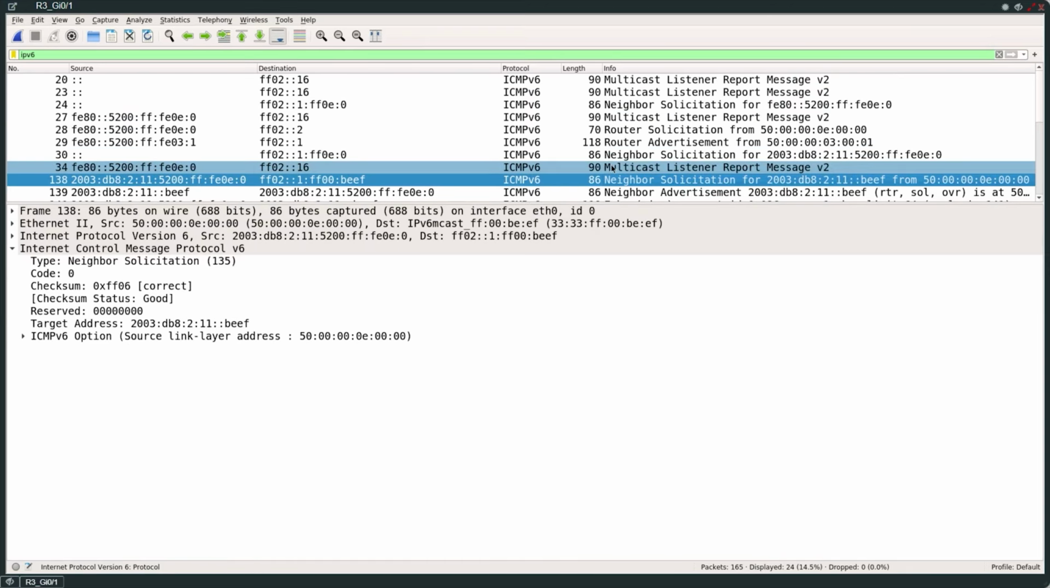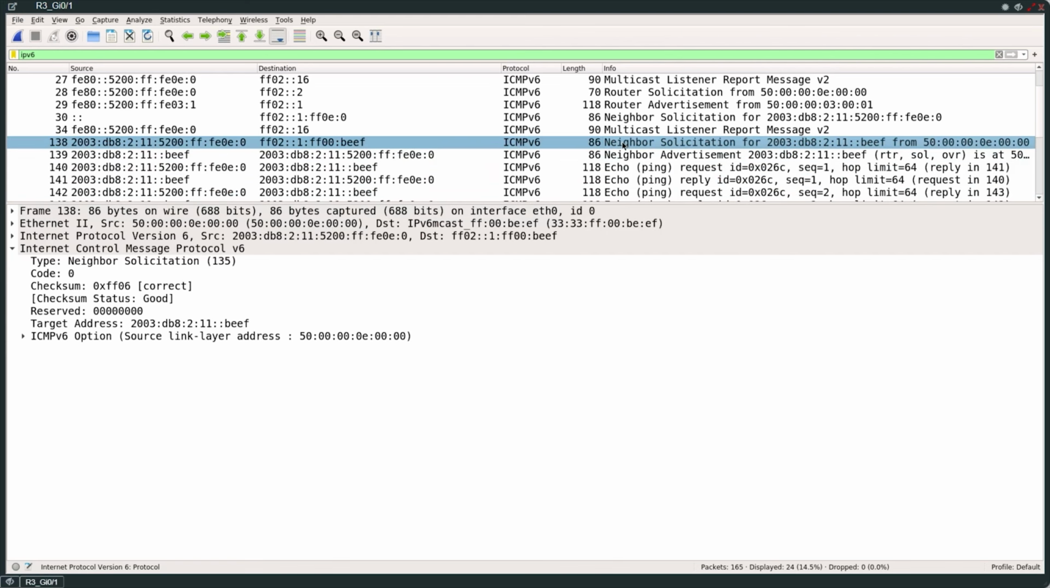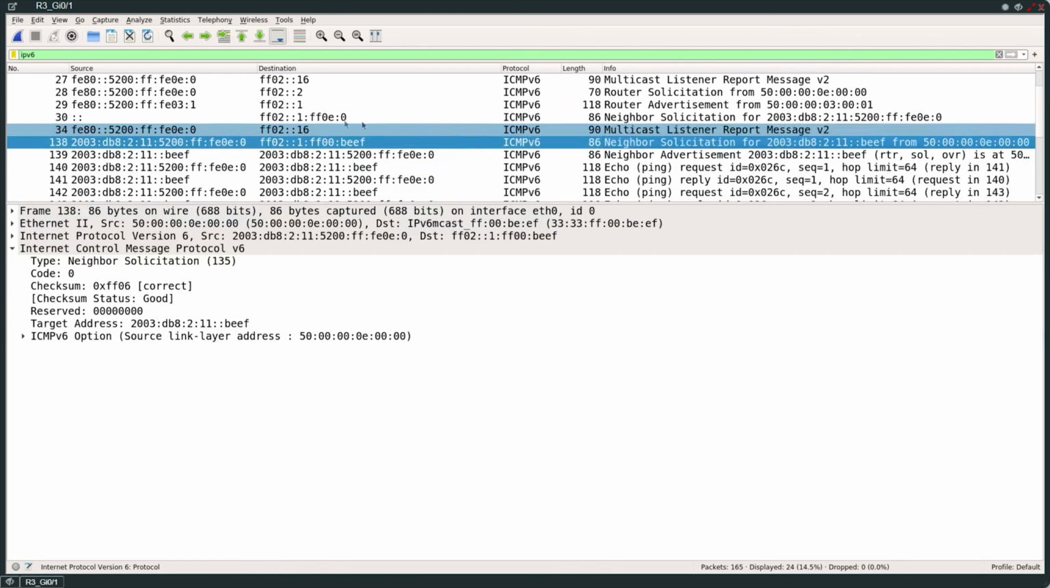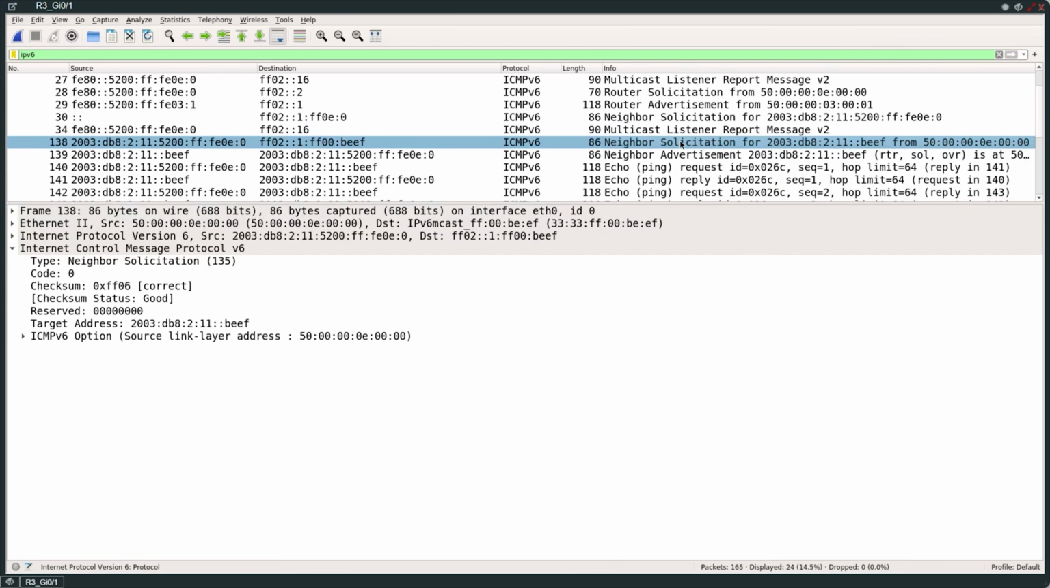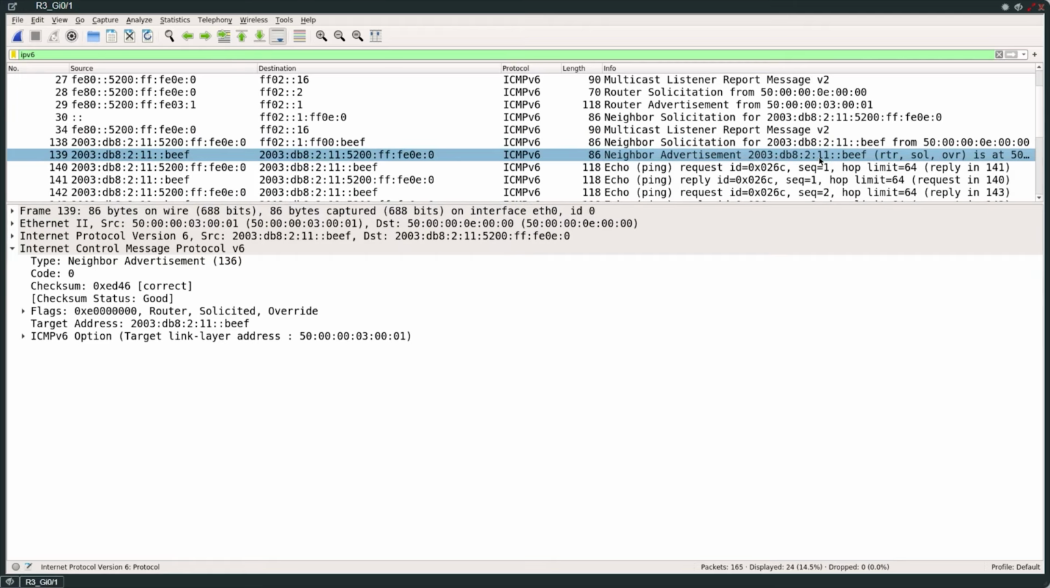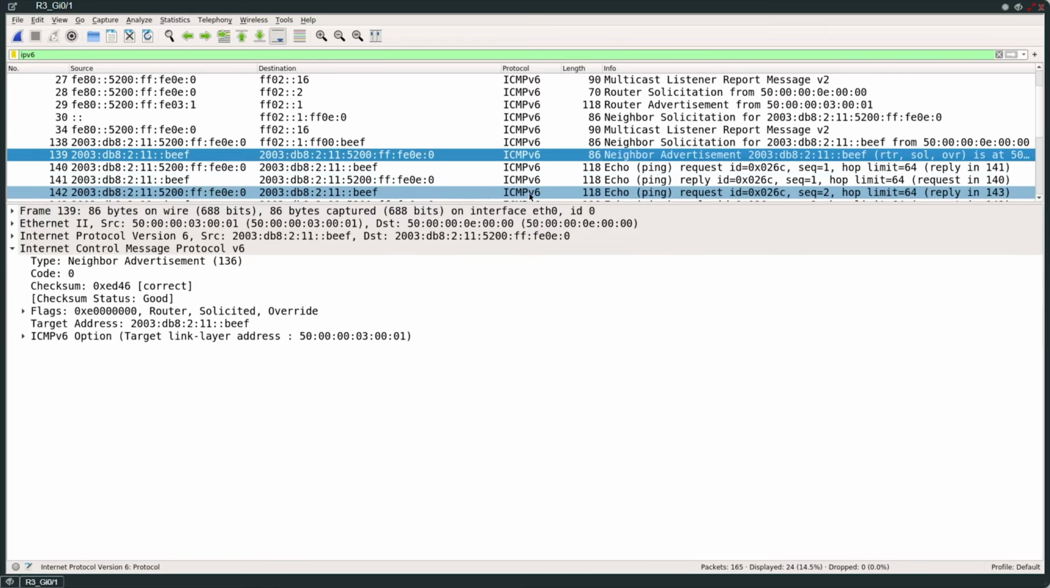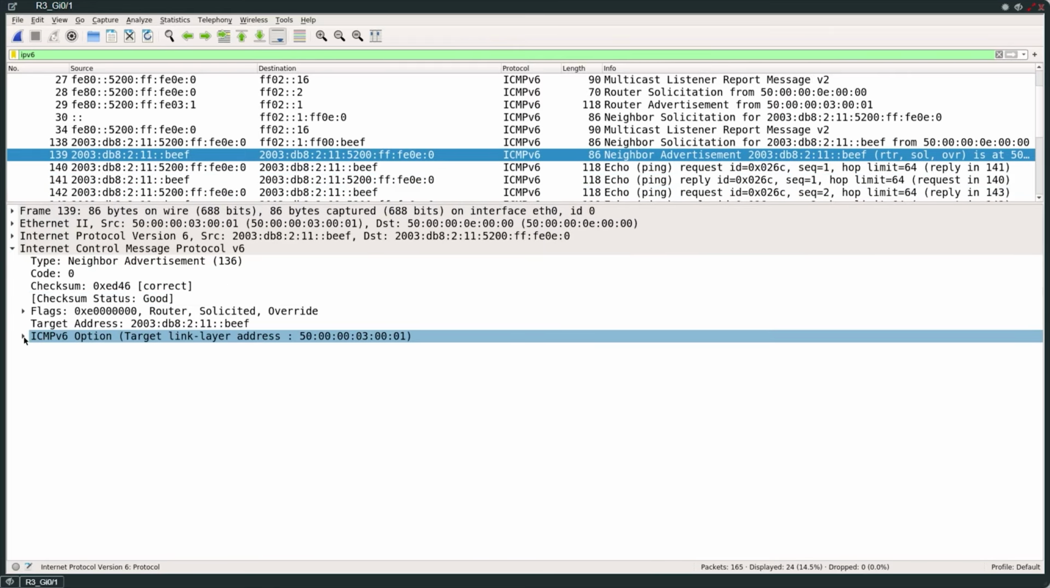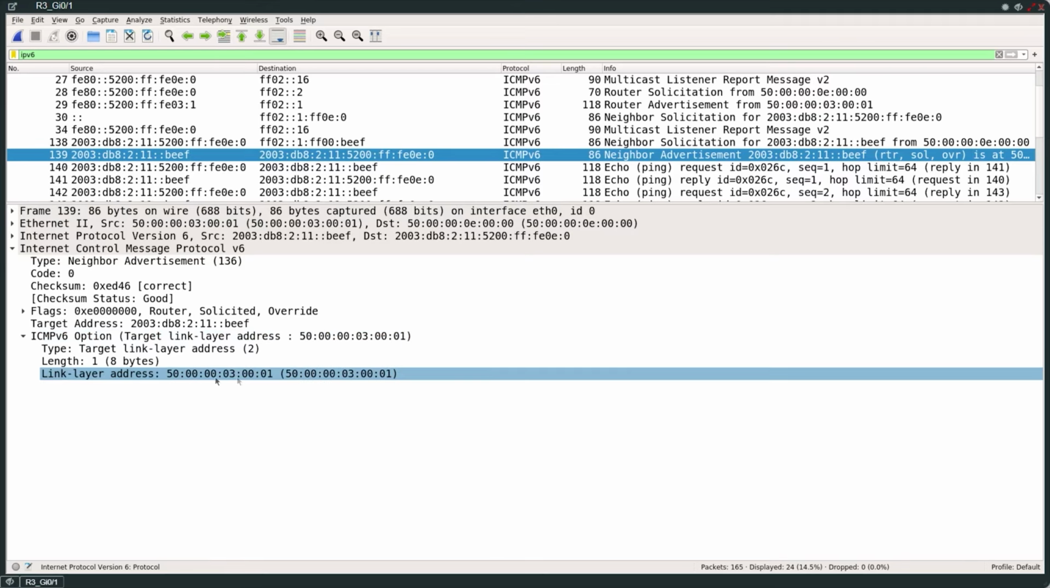Then a little bit later, I did a ping to the router. And that's what triggered this neighbor solicitation. This is the PC doing a neighbor solicitation saying, hey, whoever has this IP address, 2003:DB8:211::beef, I really need your layer 2 information. And as a result, the actual router responded back with a neighbor advertisement, which includes, among other things, the layer 2 information. So here in the response in the neighbor advertisement, it includes the MAC address, the layer 2 address of the router, which is ending in 030001.